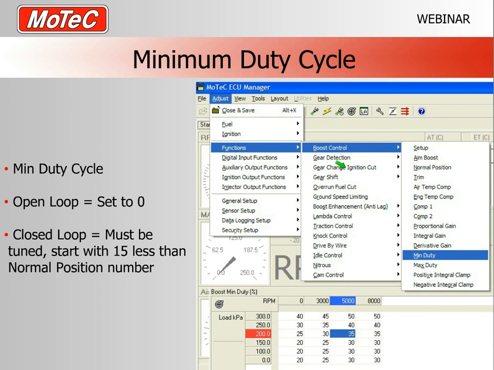What this table, the minimum and maximum duty table, means is that at a given load and RPM, you can say to the system, never use, in this case the minimum duty cycle, never use any less than 35% duty at this point here. Even if the PID calculates much less than 35, only ever use a minimum of 35.